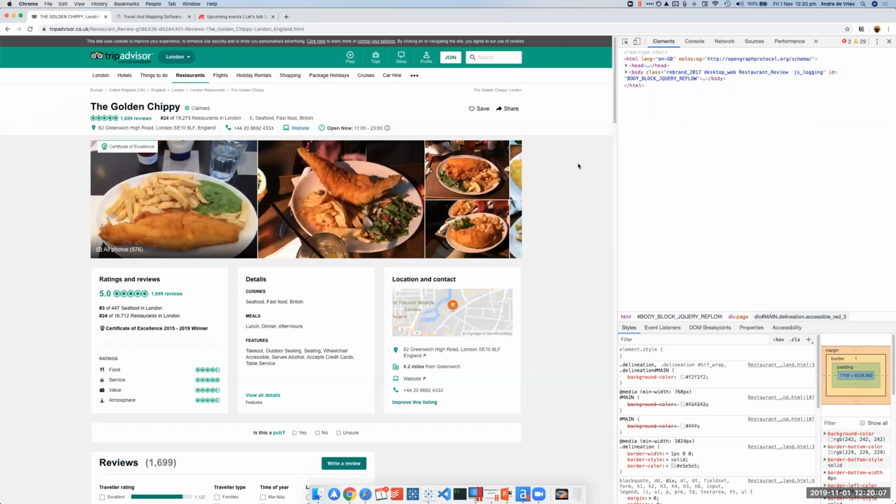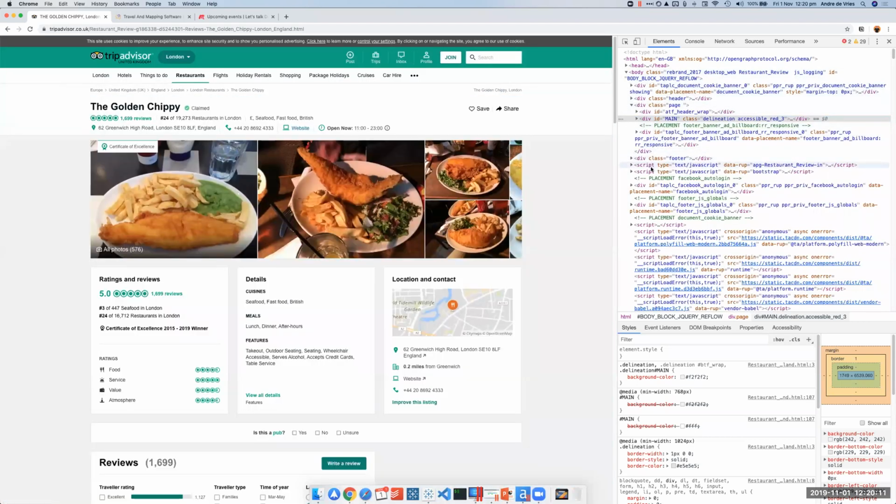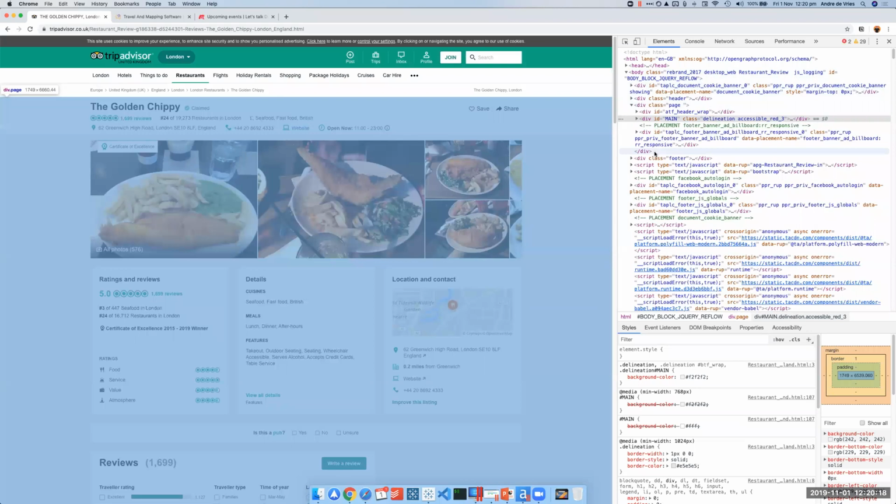Now, what we want to get is the postcode. Now we can use this. If I hover over, you can see the individual elements of a website. So if I hover over, you can see here, for example, this is a div, which is a container.